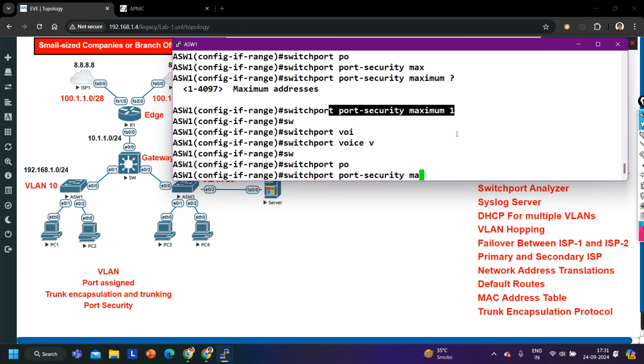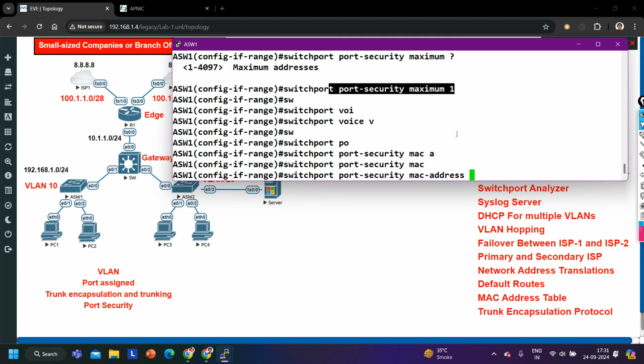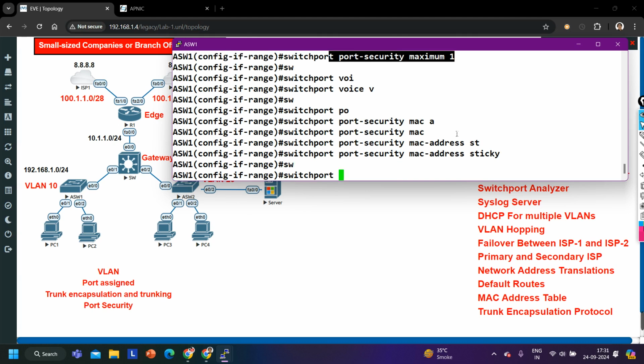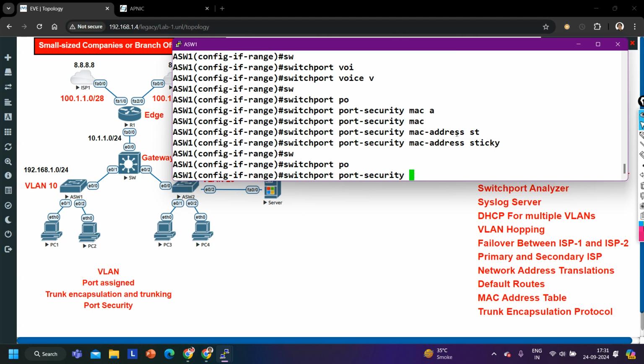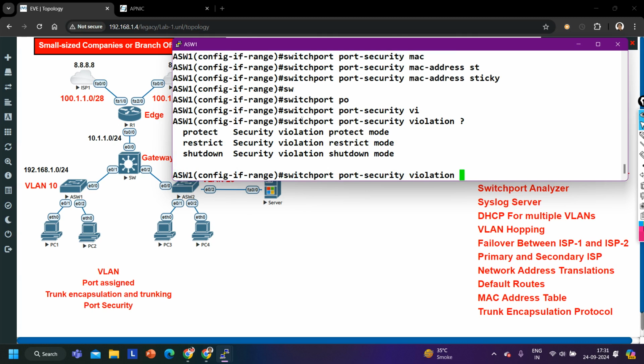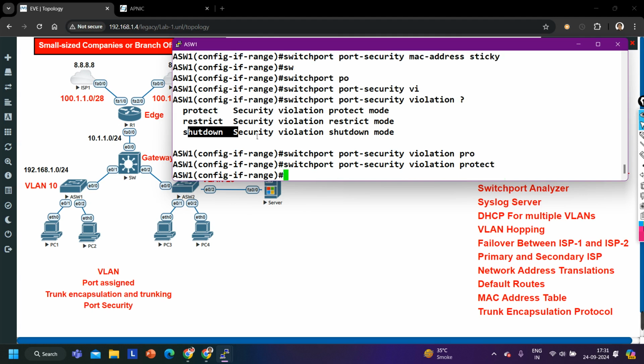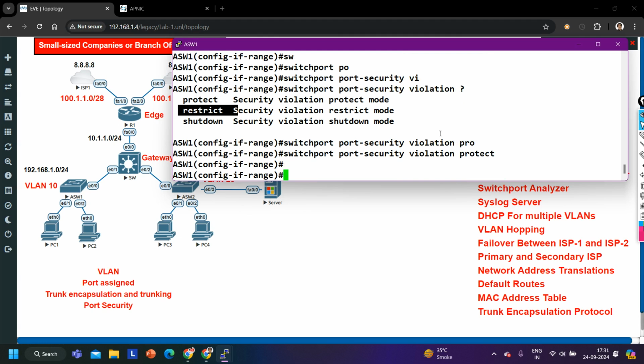Then again say switchport port-security. After that, how will it learn the MAC address? So I am saying sticky, which means it will learn dynamically. After that, what action will it take if it receives an unauthorized frame? So violation can be protect, violation can be restrict, and violation can be shutdown. So I am going to use protect. Whenever it receives an unauthorized frame, it is going to drop the traffic. But as I have a log server, I can use the restrict option as well. Done. So the port security configuration is also done.